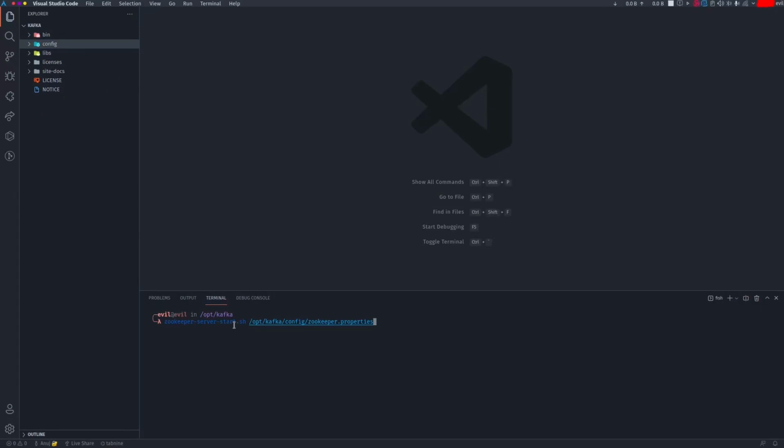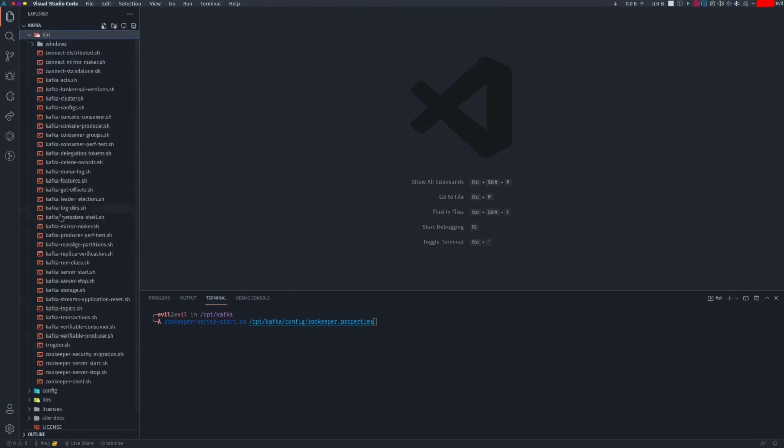Snapshot.0 means that we are currently starting just one instance of the Zookeeper. That is why it is like snapshot.0. And this folder is specified again in the Zookeeper properties. See, the data directory for Zookeeper is temp Zookeeper. That's why it is storing these files here.